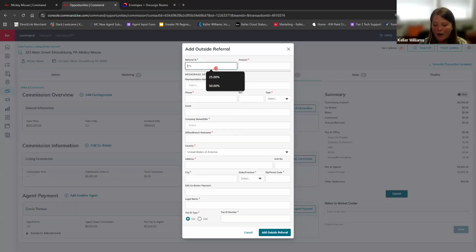And at this point, you're going to plug in the referral amount. So whether it's a flat rate that you're putting in or if it's 25%, you're going to put in the representative's name. So that would be the agent within that office that is to be paid. You're going to fill in their phone number, the type of phone number. You can fill in their email address, you don't have to. The company name, which would be on their W-9.